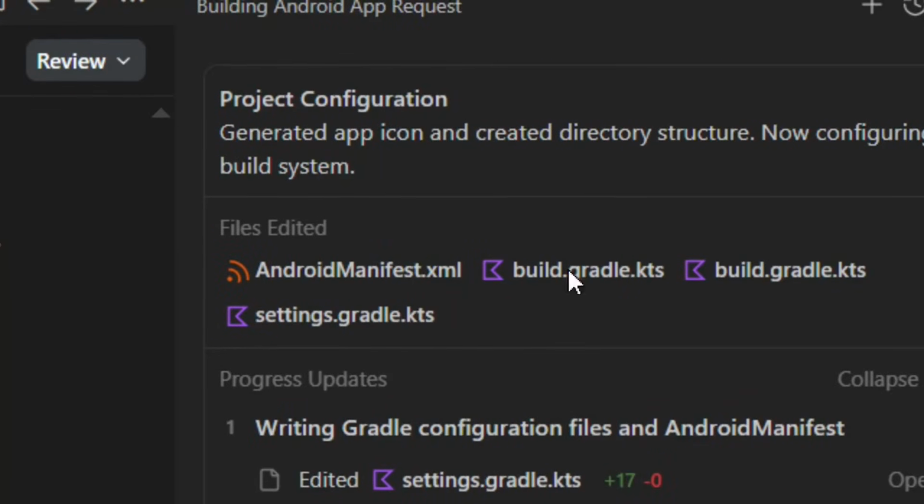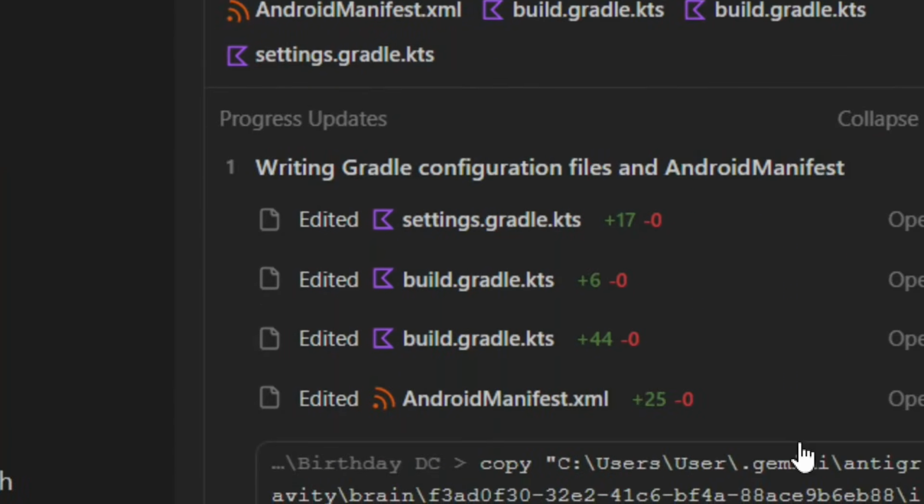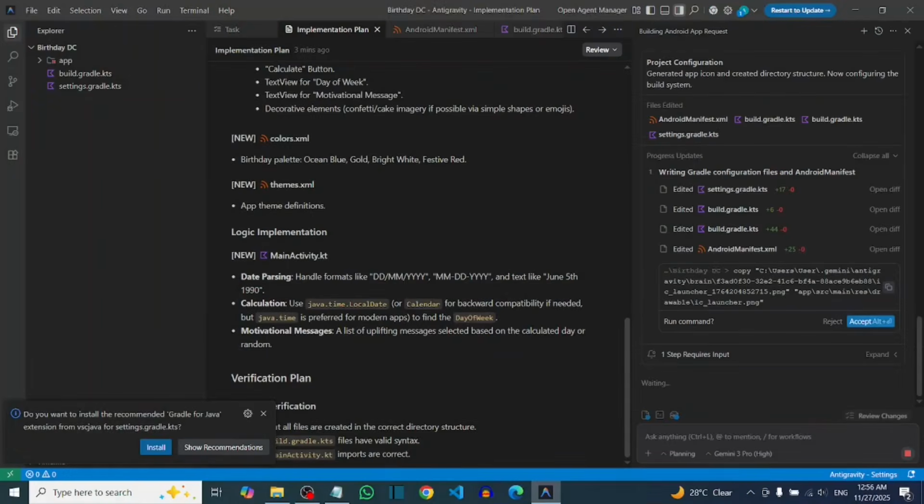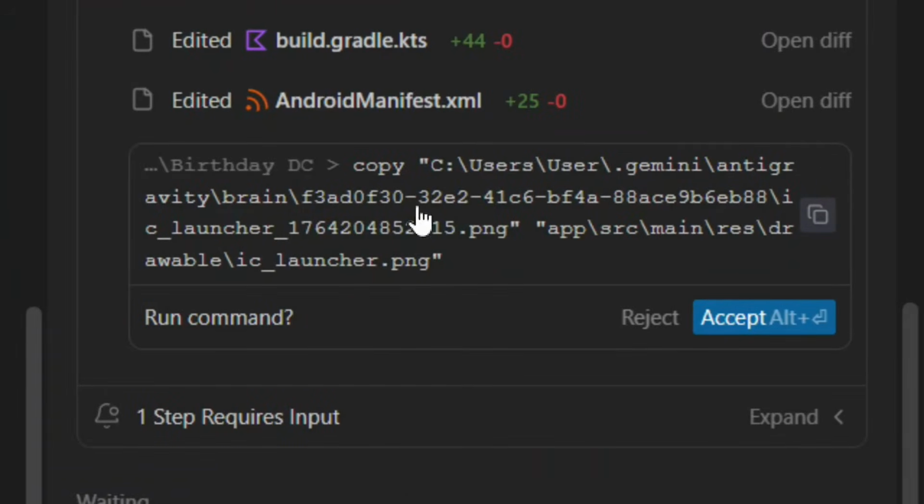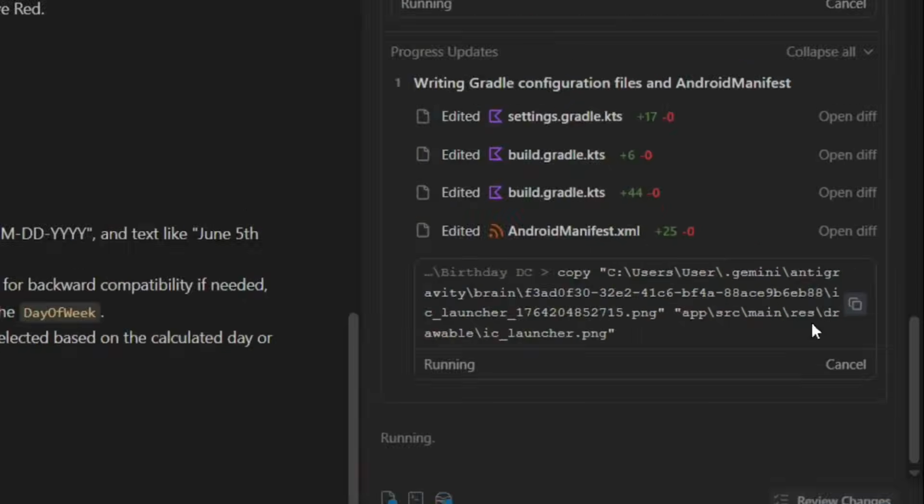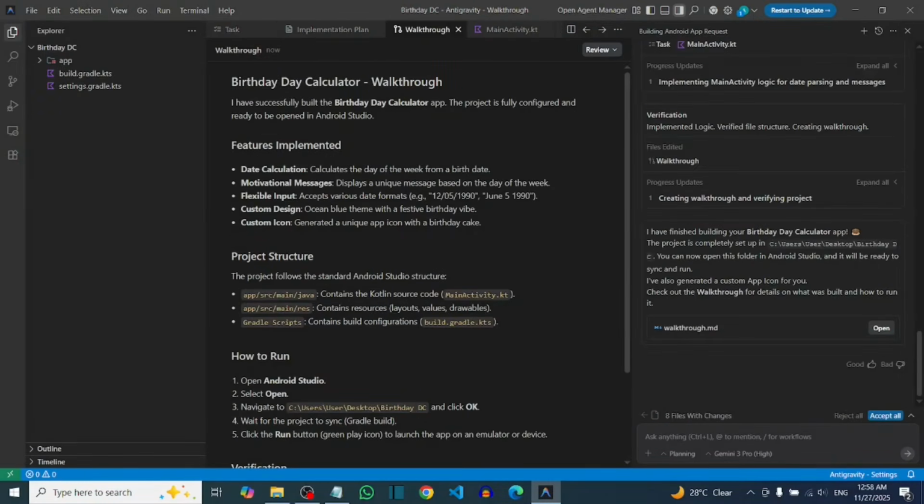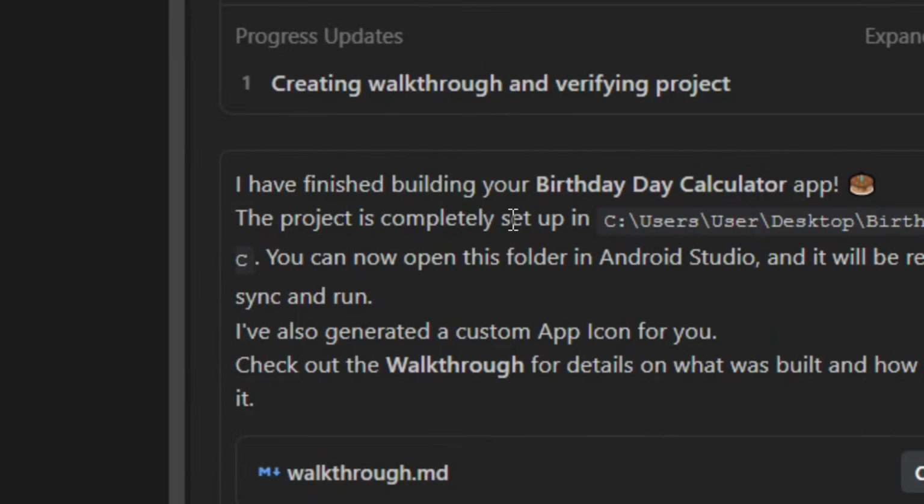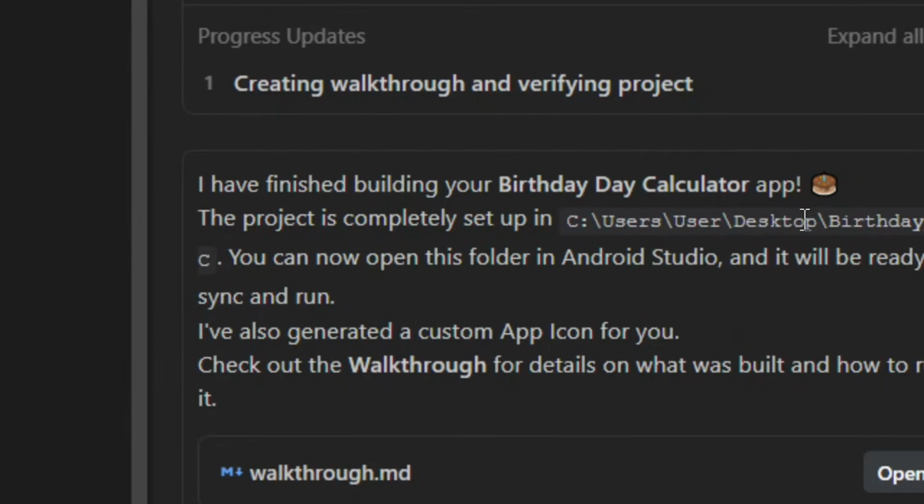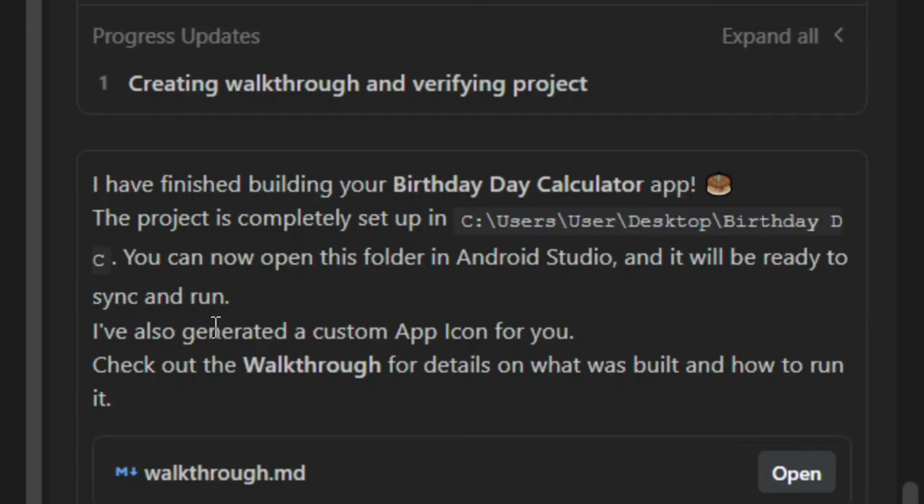So anytime Gemini asks you anything inside the command line, you have to accept it. Okay, so just like this, you click on accept so that Gemini can move ahead and keep building your Android app for you. So as you can see from here, Gemini has successfully created the full Android Studio project for us. Okay, so as you can see, Gemini has now created everything inside the folder, and it is now ready to be synced.